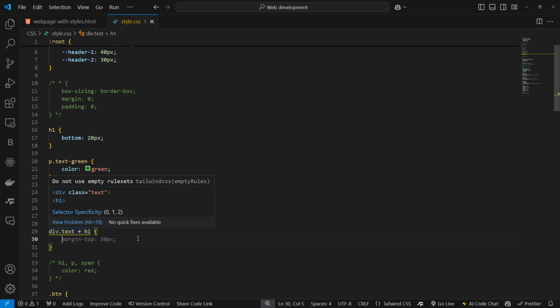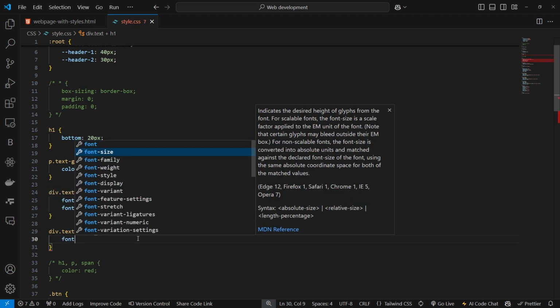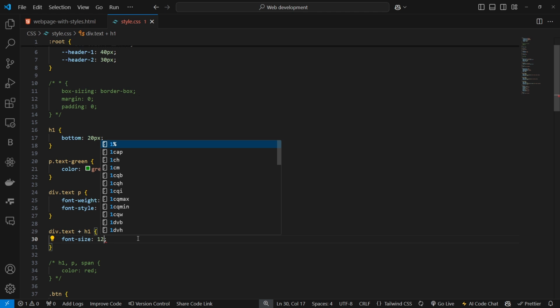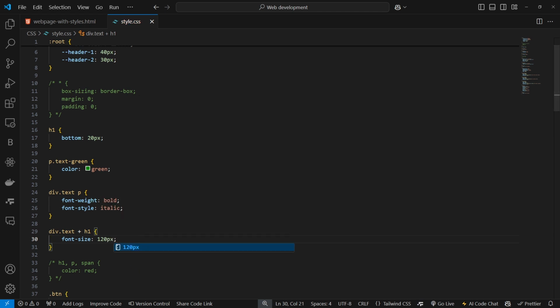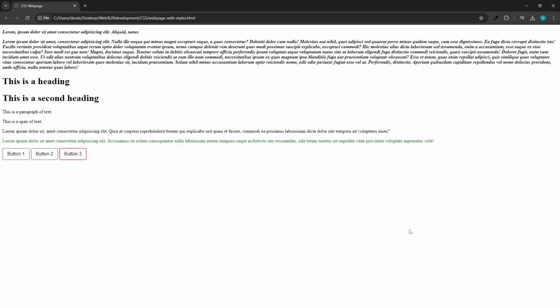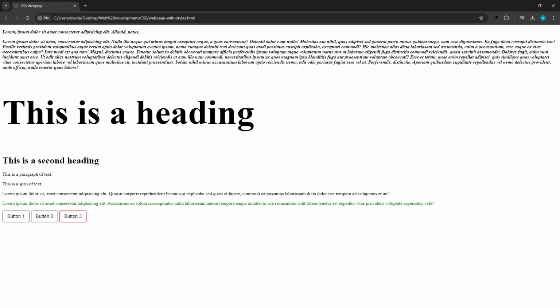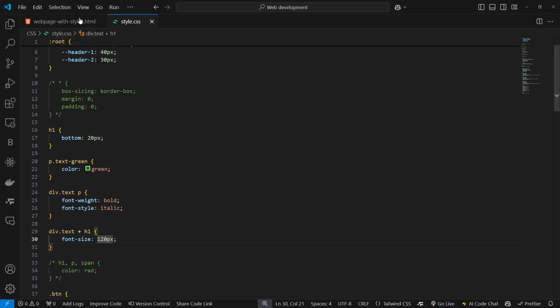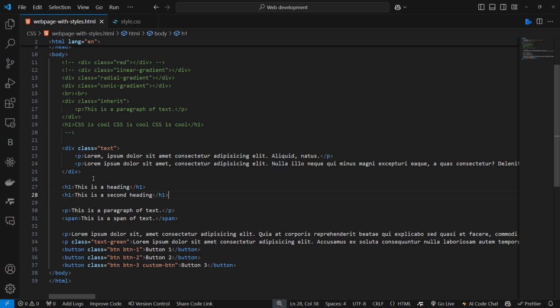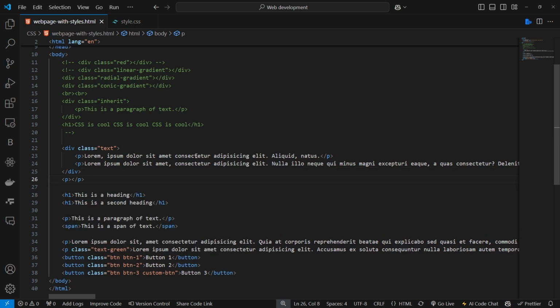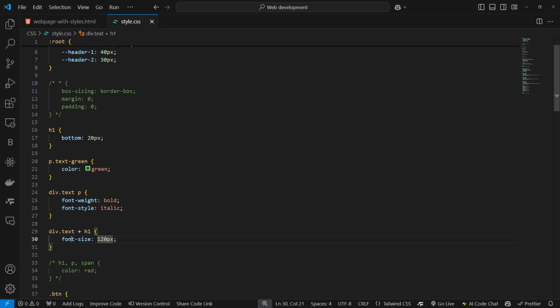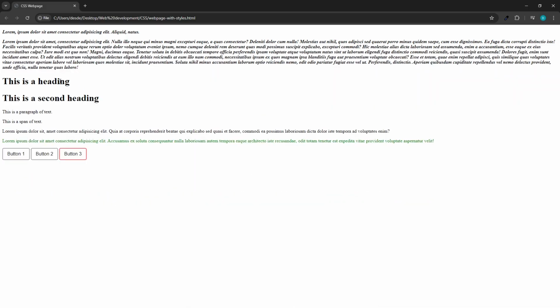So we can give this a styling of, let's say, font size of 120 pixels. So now when we go back, you can see that this h1 tag is 120 pixels. But if for any reason the next element after this div is not an h1 tag, this styling will be invalid and not work on our page. So yeah, that's it.